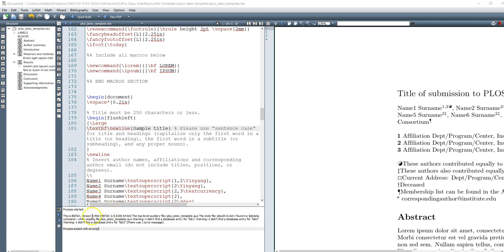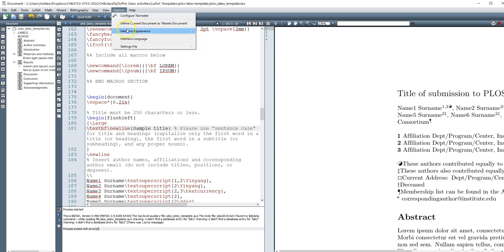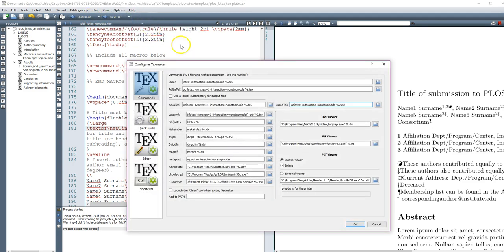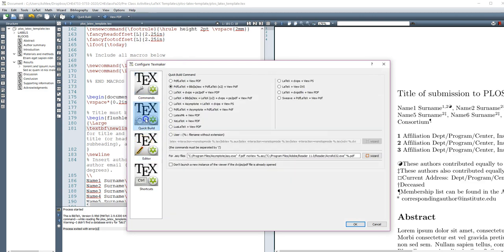As an aside, I'll point out that this process exited with an error. It exited with an error because my quick build options include running a bibliography file, and this particular tex file does not have an accompanying .bib file, and so there was no bibliography for it to reference. If you want to configure what happens when you do quick build, you can click on Options, Configure TeXMaker, and under the quick build options, you can tell it what you want to happen.